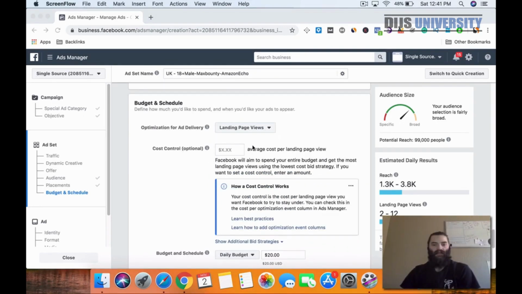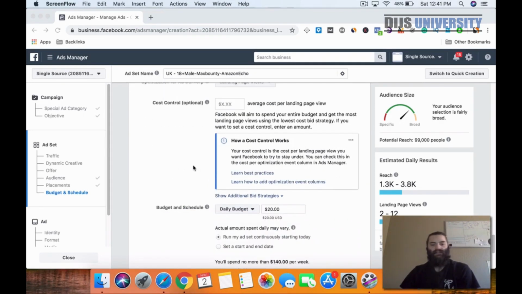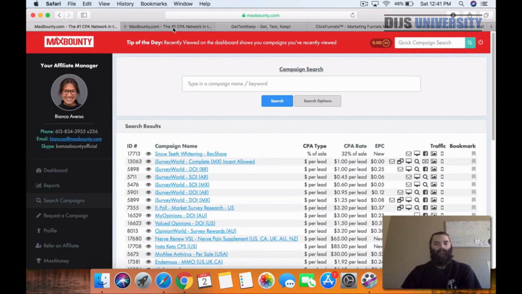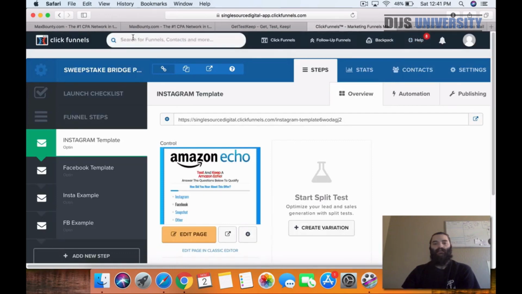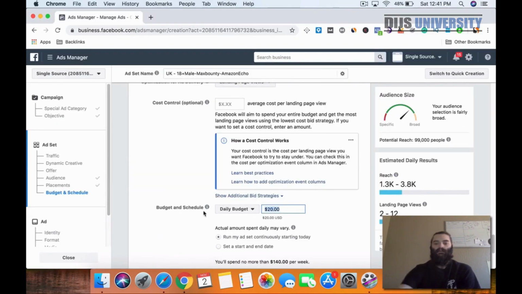And then, so now that we got the landing page views set up, we need to do the daily budget. The daily budget is always 3 times the payout for 3 days, which is the length of how long you're going to run these campaigns for while you're testing. So again, the payout I believe was 1.41. Let's go double check. So the payout, yep, 1.41 per lead. So we would run that at 3 times the payout every single day for 3 days. So that would be $4.23 a day. So we're going to change this to 4.23.